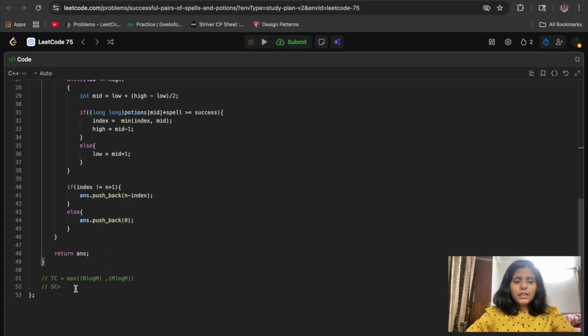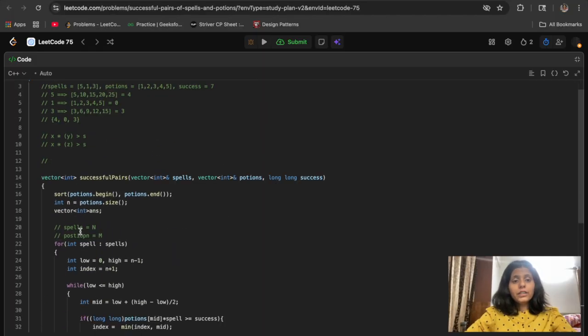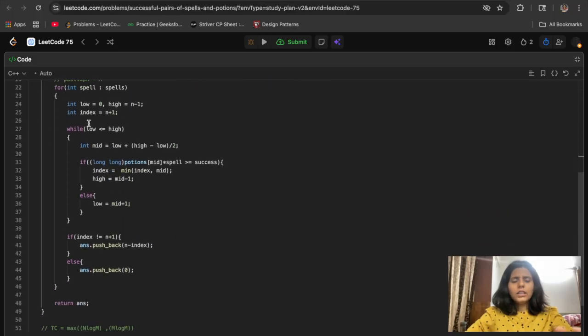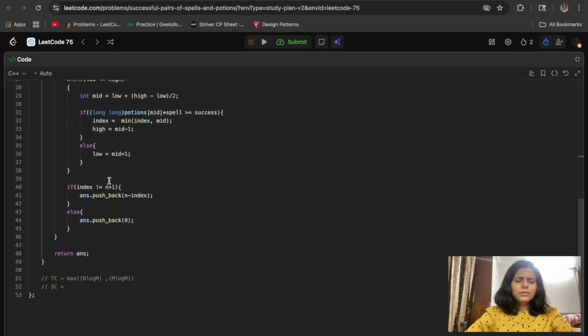And for the space complexity, to return the answer we have used big O of n space, and otherwise we have just constant space. So we can say the auxiliary space complexity for this is big O of 1.